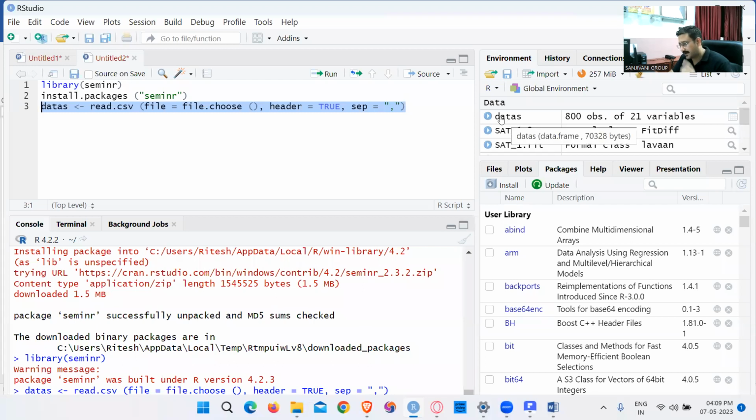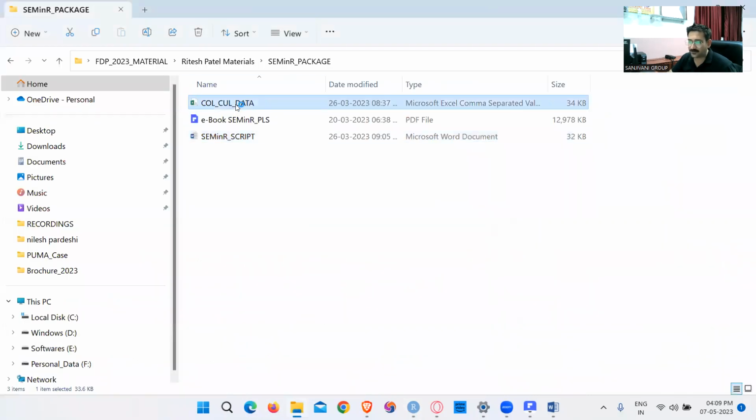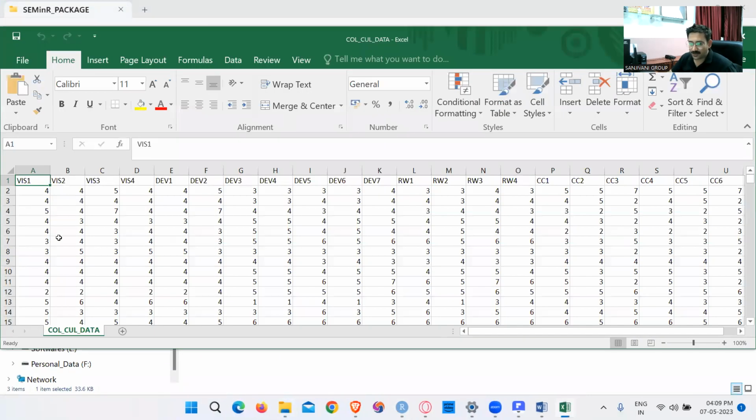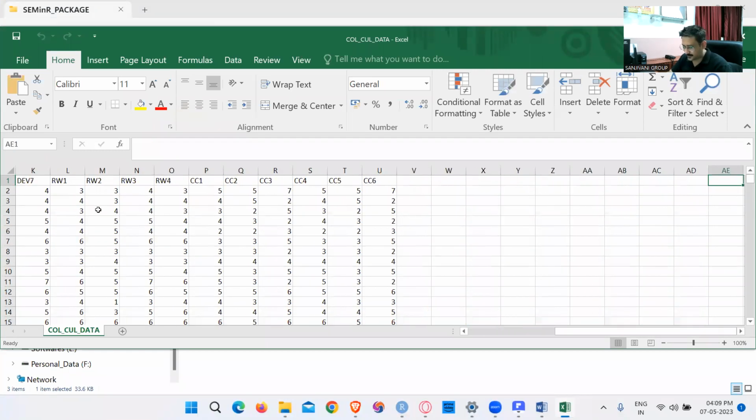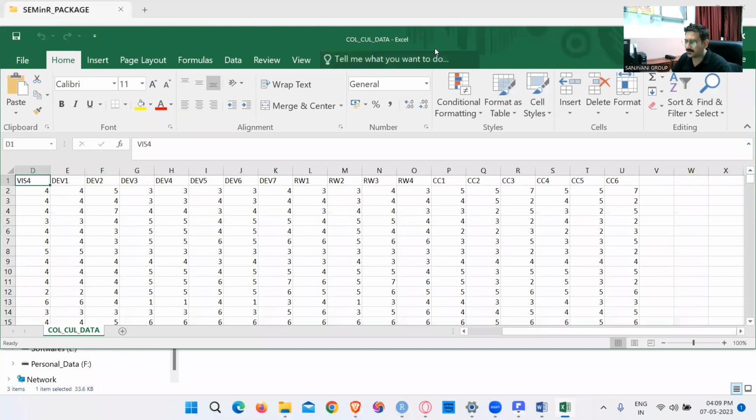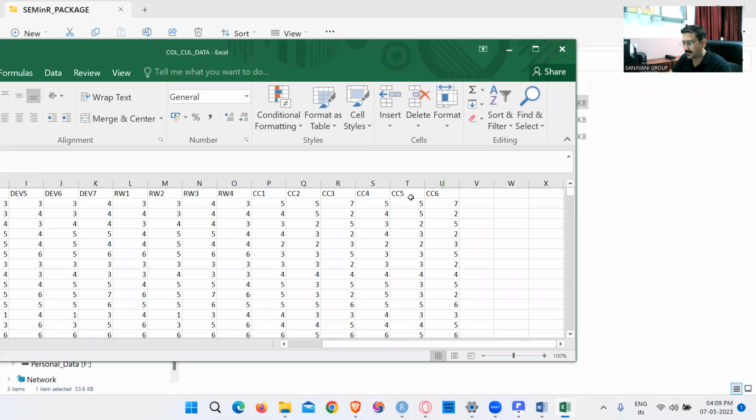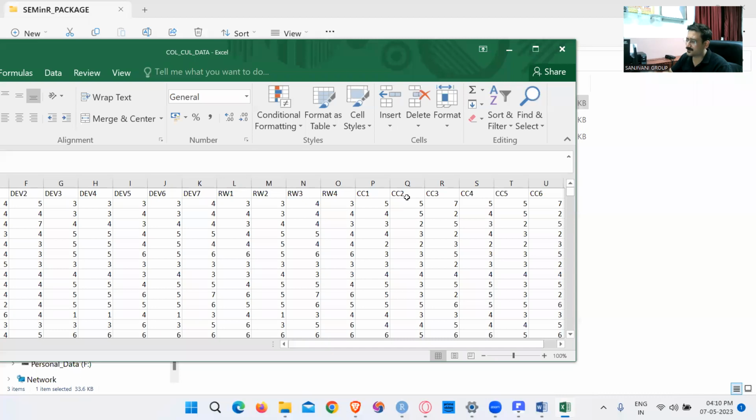Here you see on the right side, the data variable has appeared with 800 observations of 21 variables. So we can open that data file and check whether it is the same or not. Yeah, here are the 800 observations and 21 variables. VS1, VS2, CC6. You can create a different model also, but this is a simple model we are making. It's a very big data file, but we are using only 4 variables just for the starting level. But you can later create a complex model as given in the book.